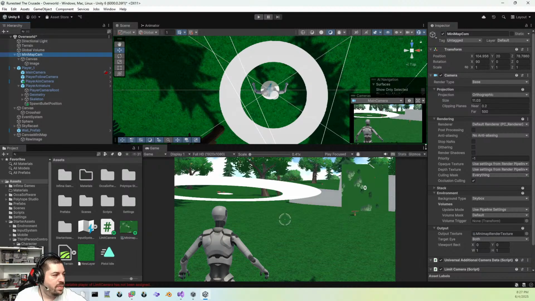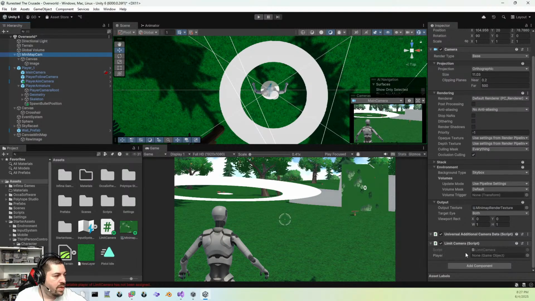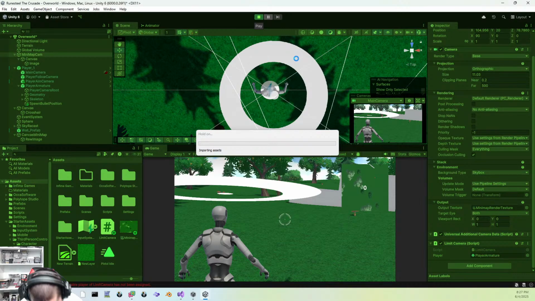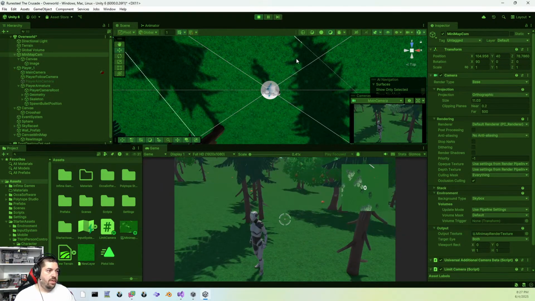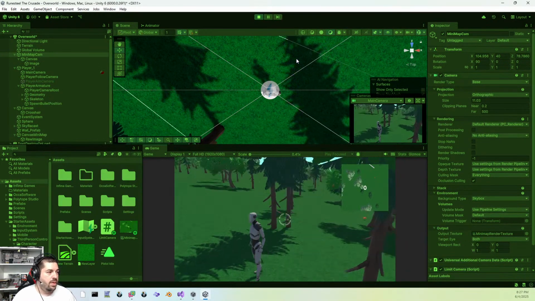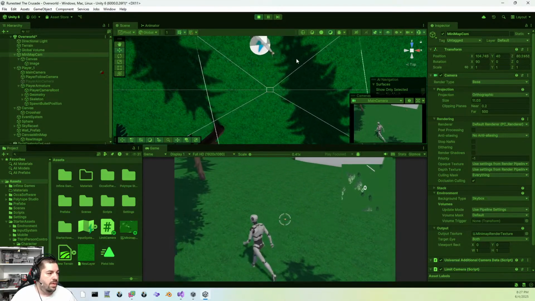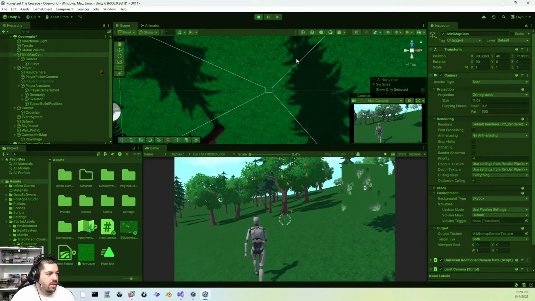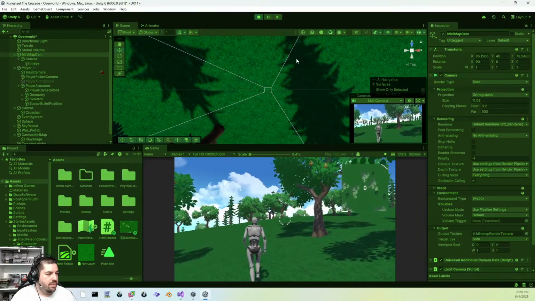So minimap script is looking for player object, which is this. We're gonna put this here. Set play. All right, we got a minimap.